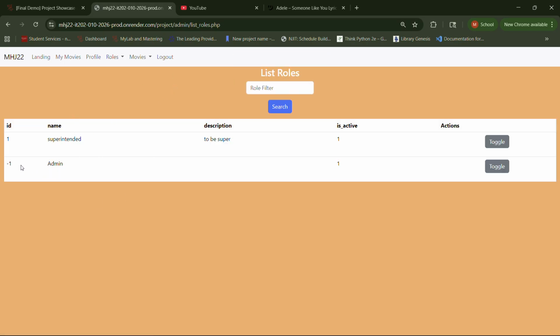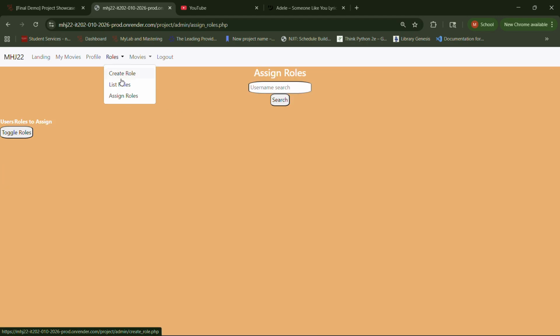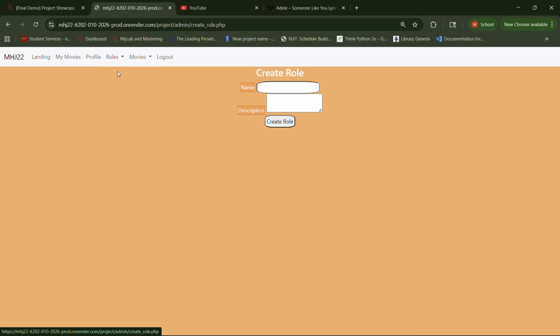Roles again. We got admin -1, superintendent 1. Basically, these are just, I guess, categories. If I assign someone -1, that means the person is an admin now. It's just substitution. If I assign someone as 1, they are now superintendent. So we went over assign, list, and create.